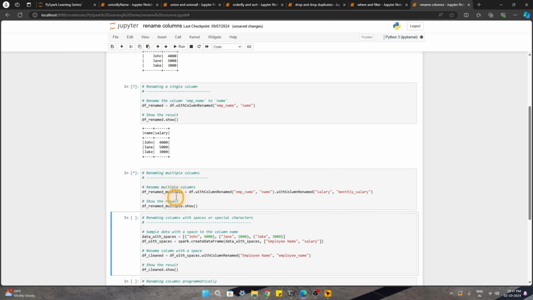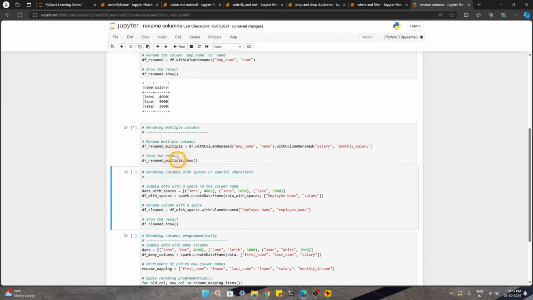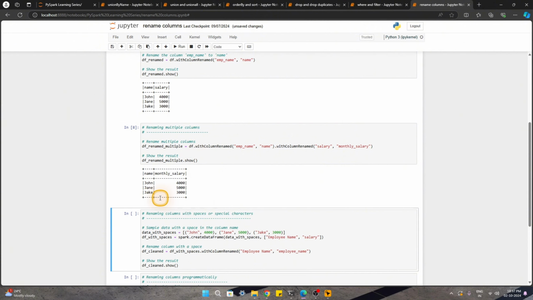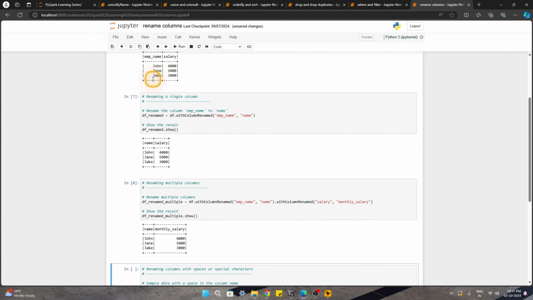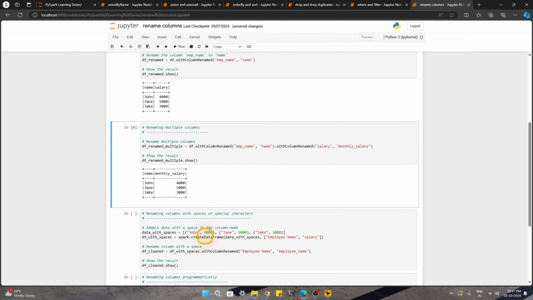Let's run this, and I'm again doing show here to confirm the changes that are applied on it. You can see that with respect to the original data frame, the column names are changed here. The data is still the same. So this way we can change multiple column names.